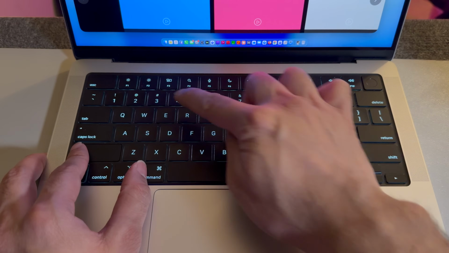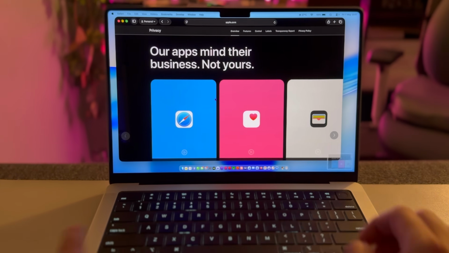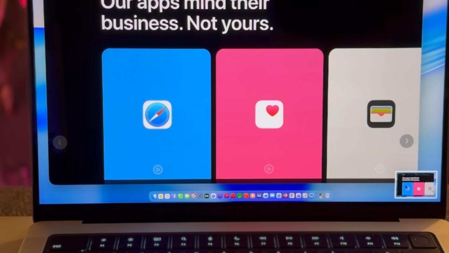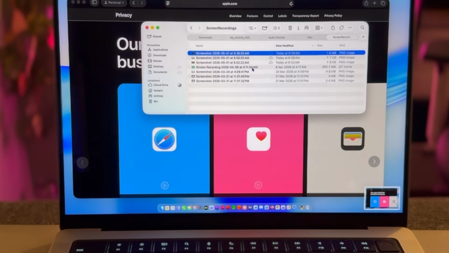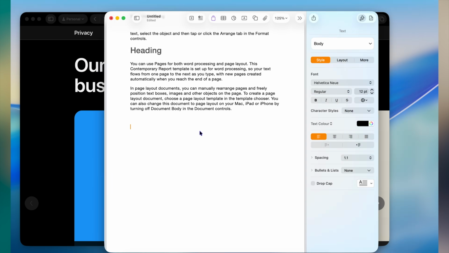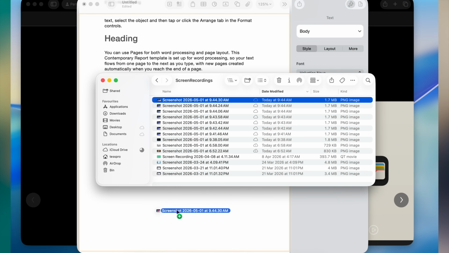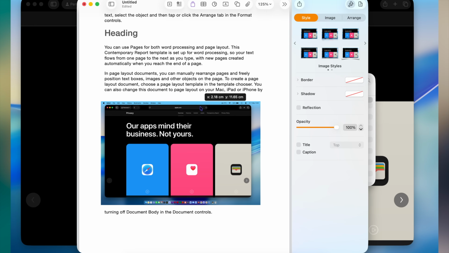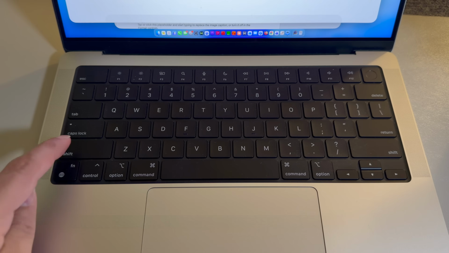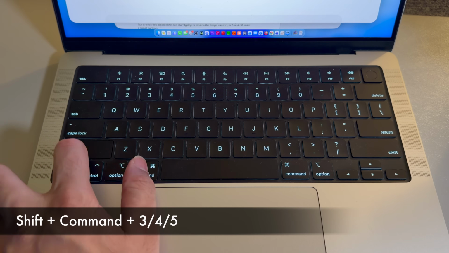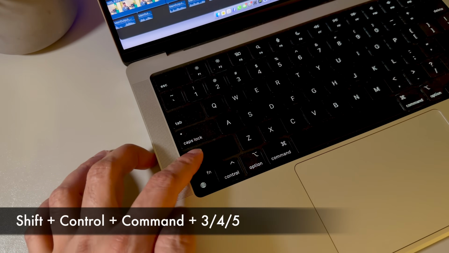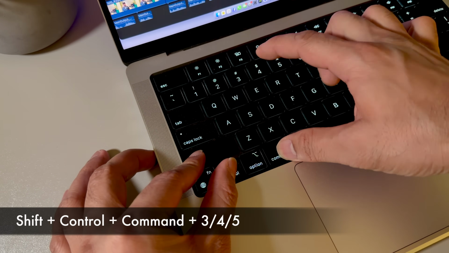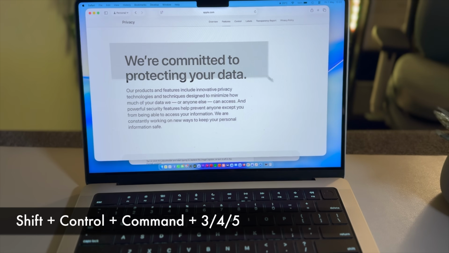Every time you take a screenshot, your Mac saves a file to the desktop. But most of the time, you don't need that file saved on the disk. You just need to paste it somewhere. An email, a message, maybe a document. Normally, when you're capturing the screen, you press Shift, Command, number 3. But from now on, add one more key to your command, Control. Now capture the screen exactly you want.